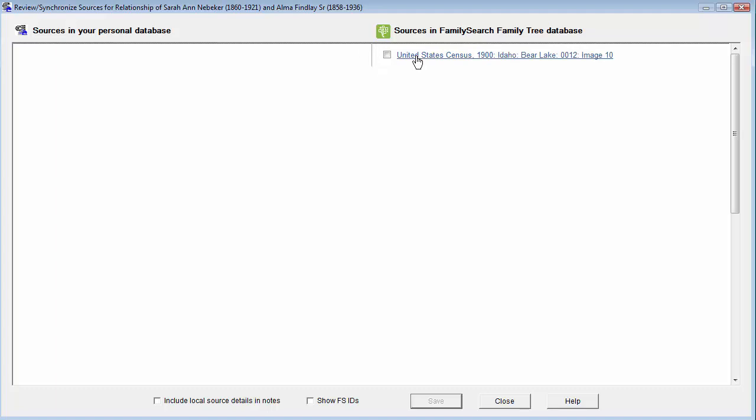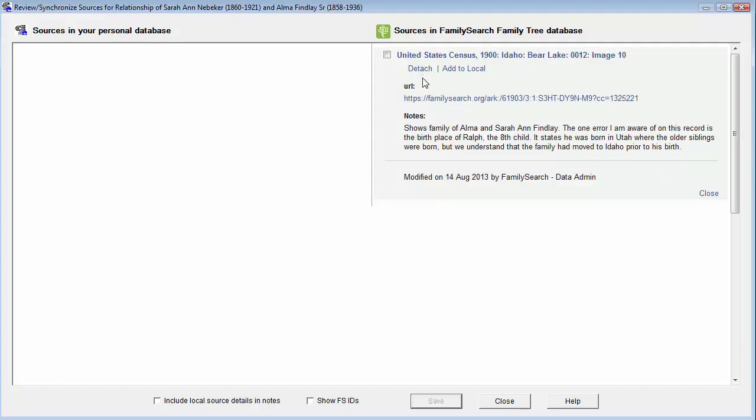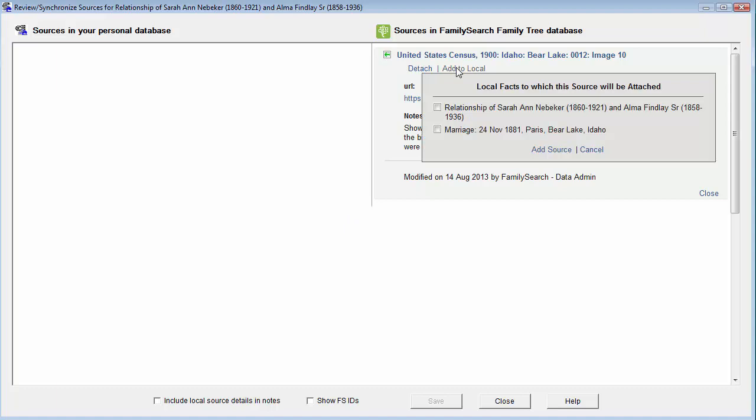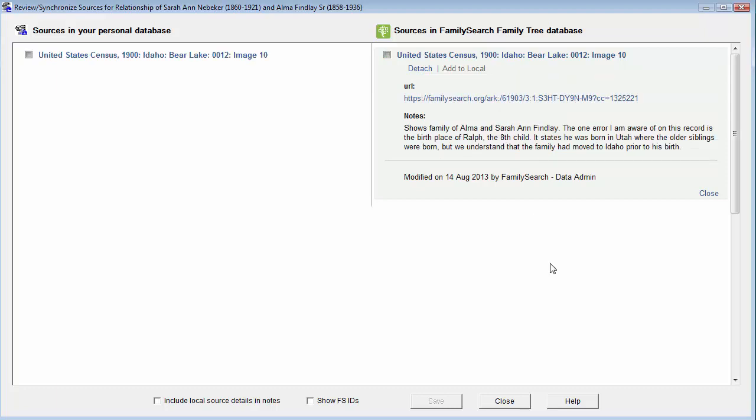Again, you could expand the source, and if you wanted, you could look at the source image. If you want to add any source to your personal file, click on this options box or click Add to Local. Select a fact or record to attach it to in your database and click on Add Source.